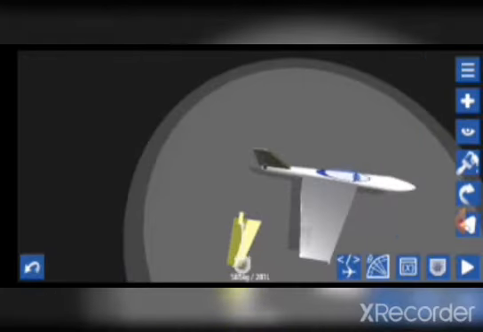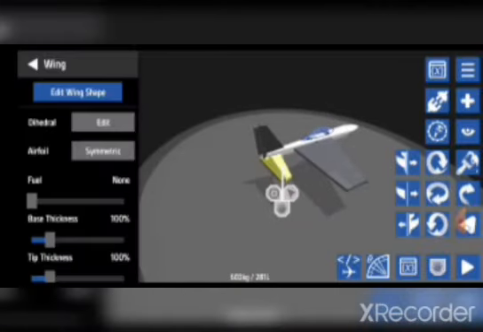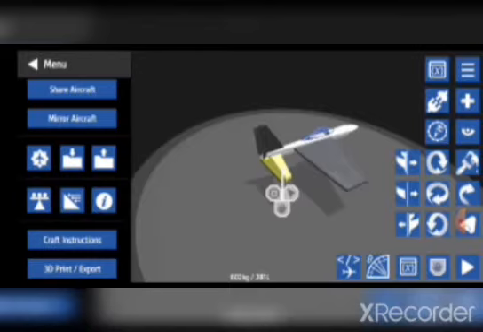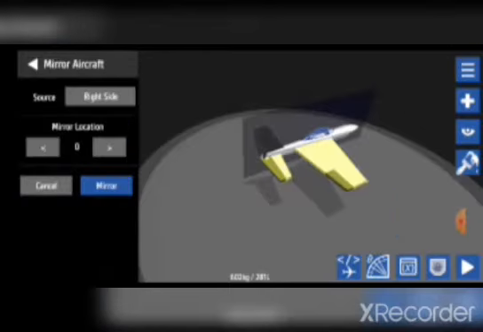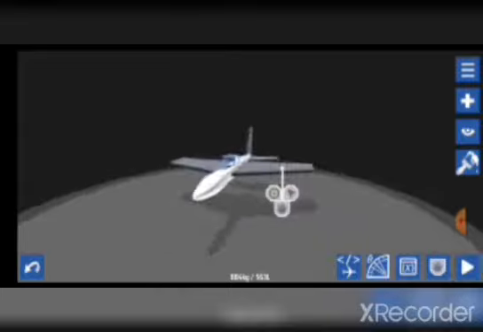So we're just going to do one side. There's a reason I'm doing only one side here. Now just click on these three dashes. You see mirror aircraft. You just click mirror. You can change the source. Just make sure the part you want to mirror are highlighted in yellow. So mirror it, and you can see automatically the other side has been inputted.